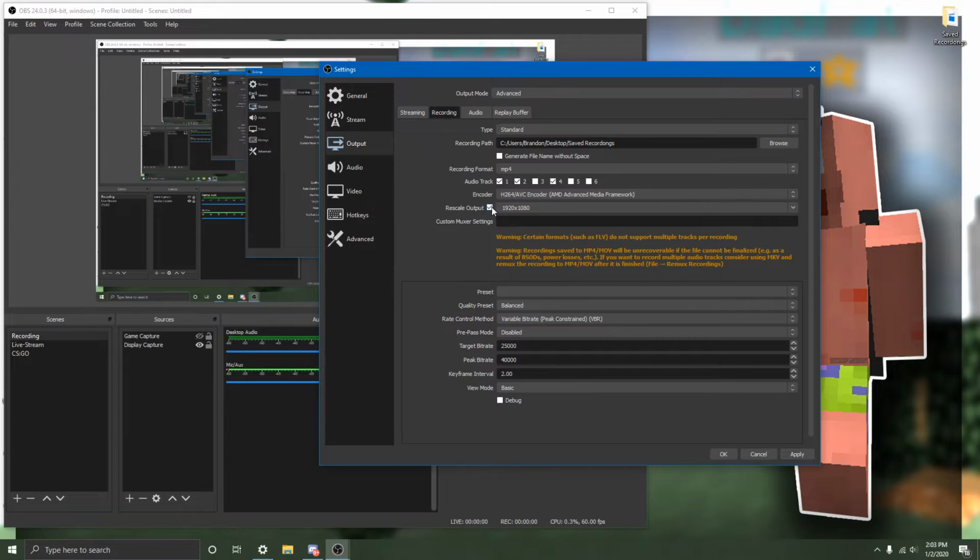For the Rescale output, I have that checked, and I have it saved to 1920 by 1080. It just means that your video is going to come out in the best quality possible. 1080p is about all it registers on YouTube unless you're doing 1440. I don't have a 1440 monitor, so I can't really do that. But yeah, 1920 by 1080 would work.